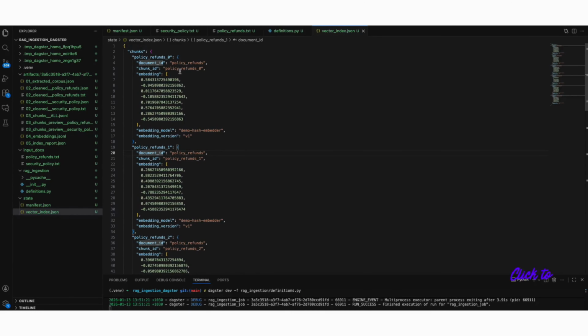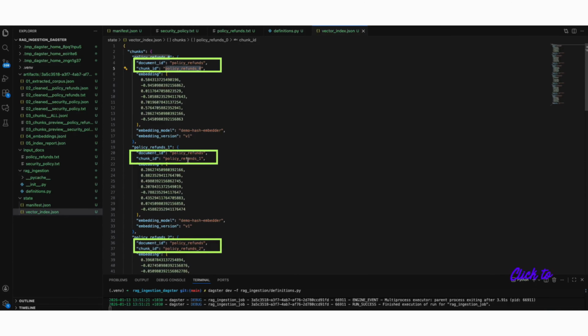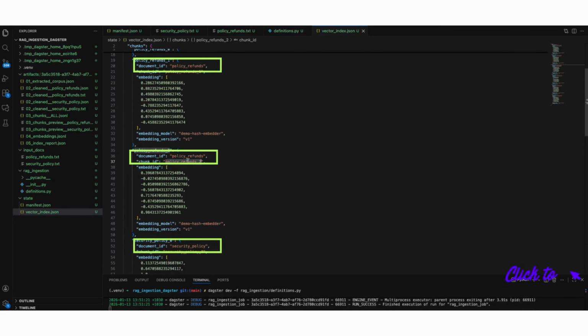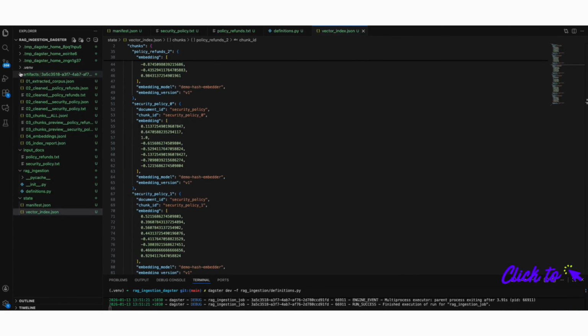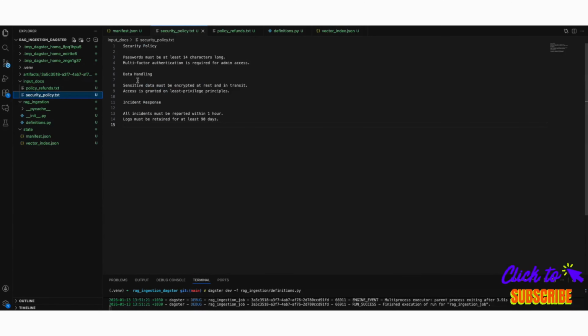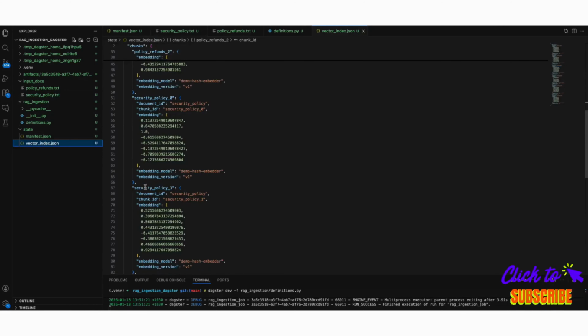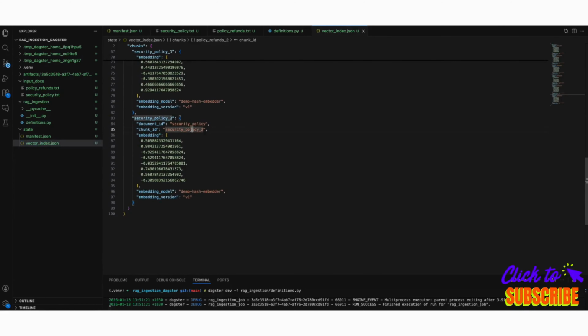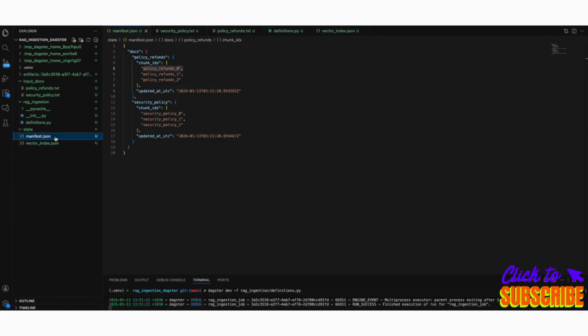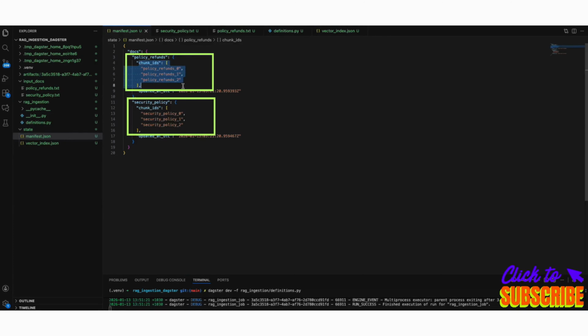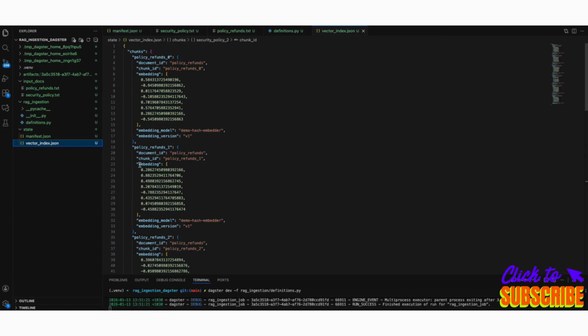Now we go back to VS Code and go to our vector index JSON file. We can see that the chunk IDs are policy refunds 0, 1, 2, and then security policy, which was our second document, has another 3 sections, so there should be 0, 1, 2. So there are a total of 6 chunks here. And if we go back to the manifest, we can see the chunk IDs are matching with the chunk IDs in the vector index. So everything looks fine until now.